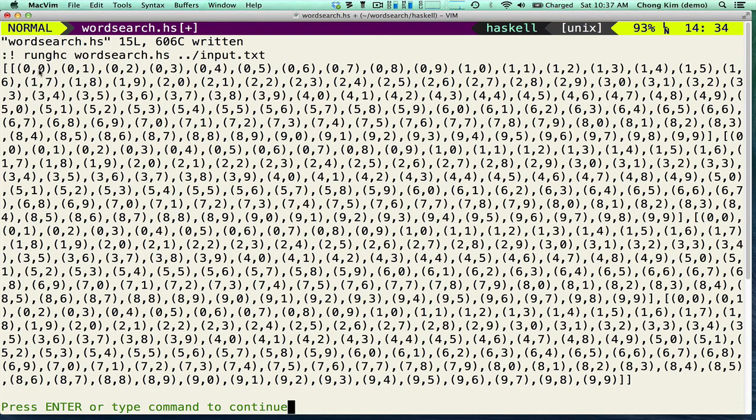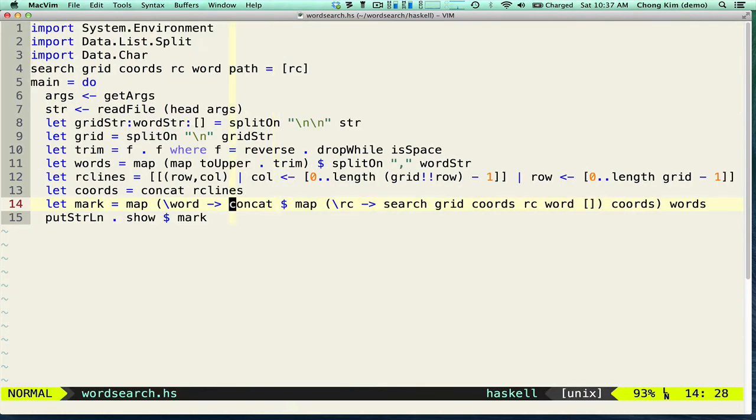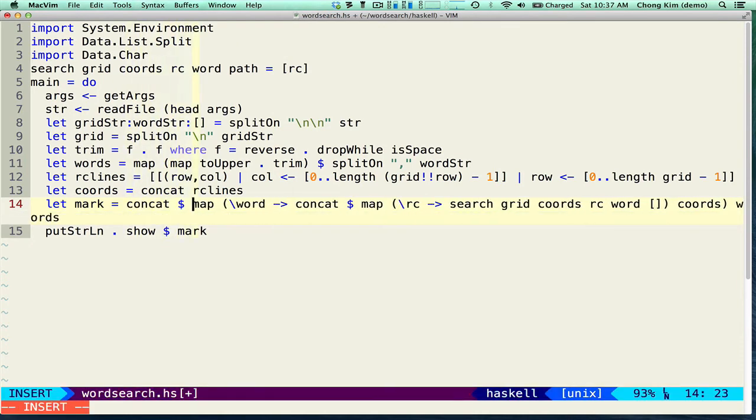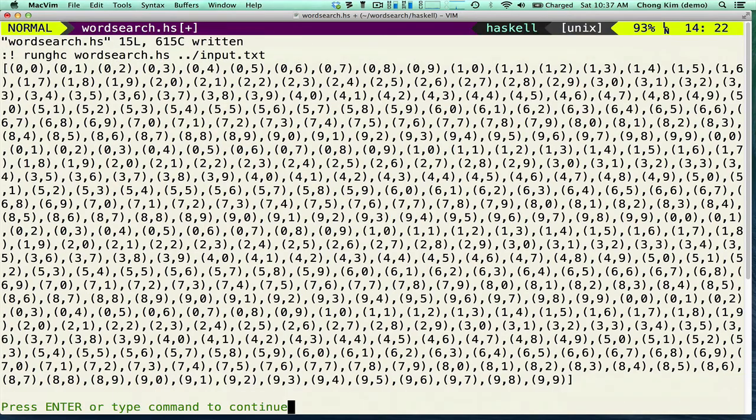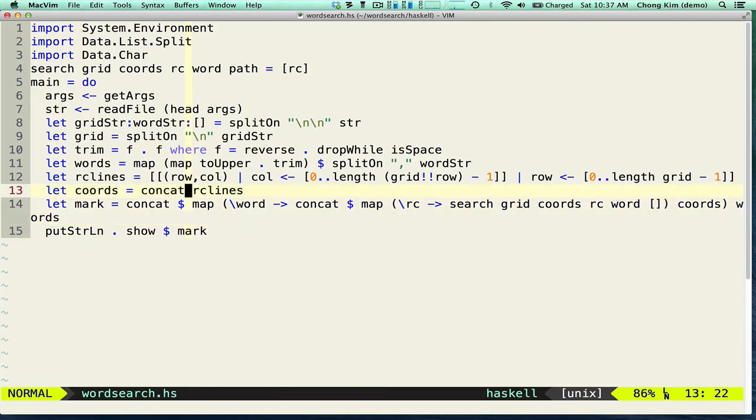So let's see. And so these are done for each of the words. So we would like to flatten that as well. So we would say concat of this. Okay, and when we're done, we end up with one long list, and now all we need to do is make the search correct.